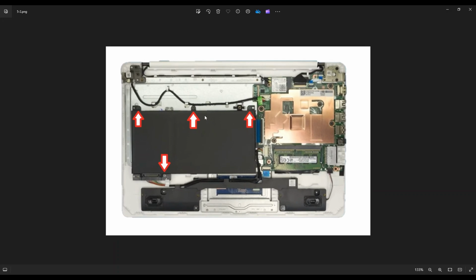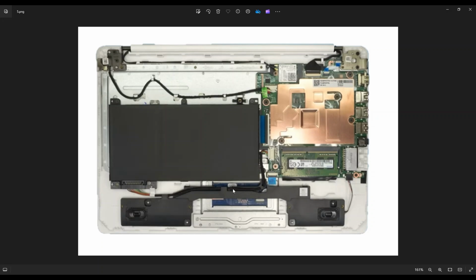Now the battery is held on by these four screws, and then it plugs in right here. You may need to actually pick this connector up in order to unplug the battery from it. It's kind of an awkward plug in there. So you may need to pick that up to unplug it. Be careful about these wires. Don't pull on them. You could damage them. Okay, so now that the battery has been removed, we can proceed deeper into the computer.